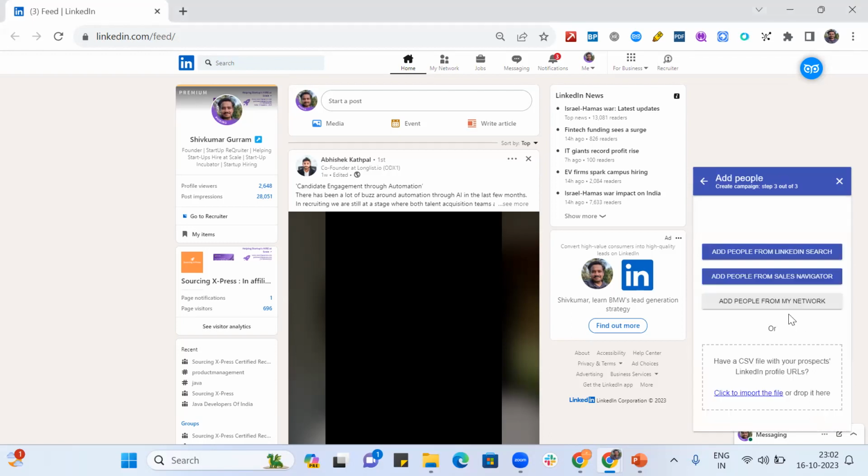Next, add people from my network, add people from LinkedIn search, add people from Sales Navigator, or import a file. I can import a file, which will cost me nothing. I can add people from my network, which will cost me nothing. I can add people from LinkedIn search, which will cost me something, but with the free version, however many it gives me is enough for me. I'm not going to reach out to so many people. I just reach out to 5, 10, 15, 20 people. That's it, a choosy, selected few.